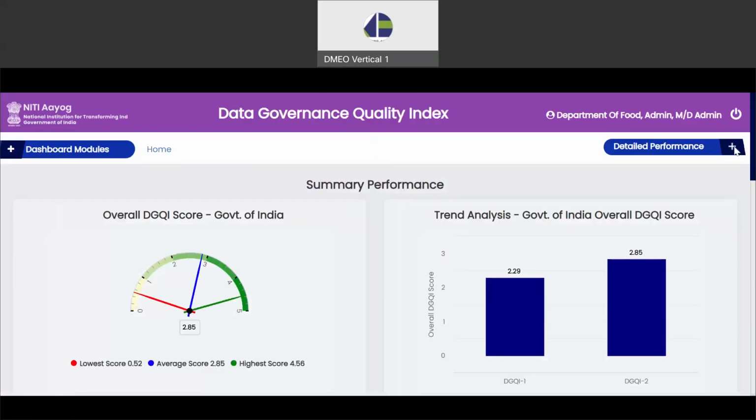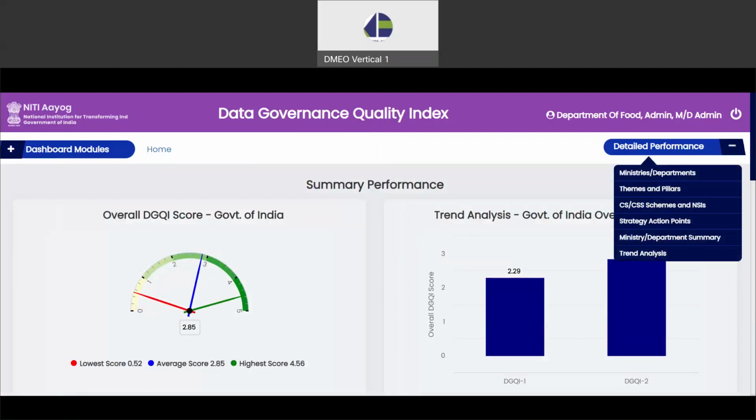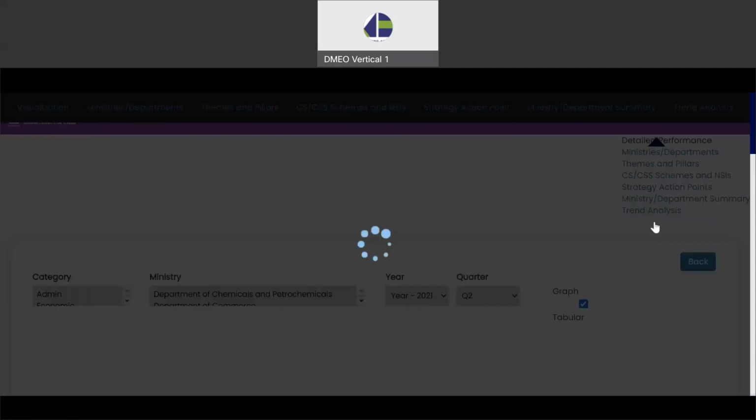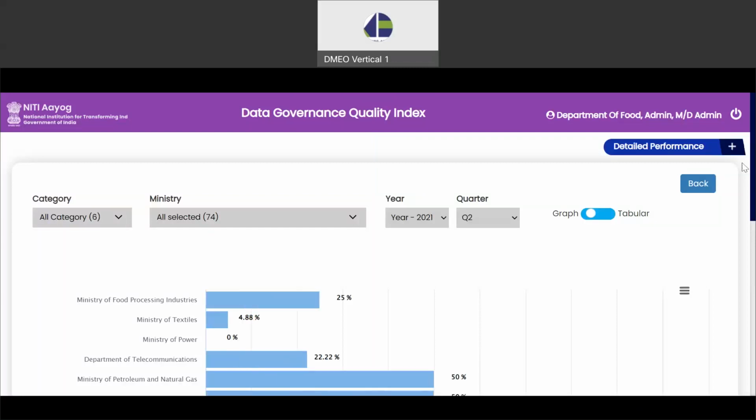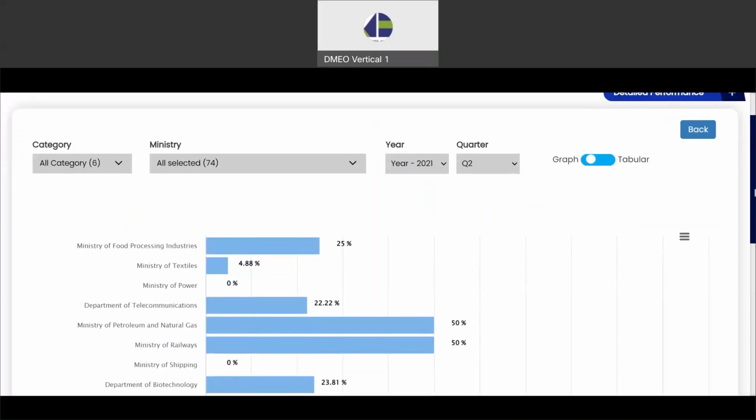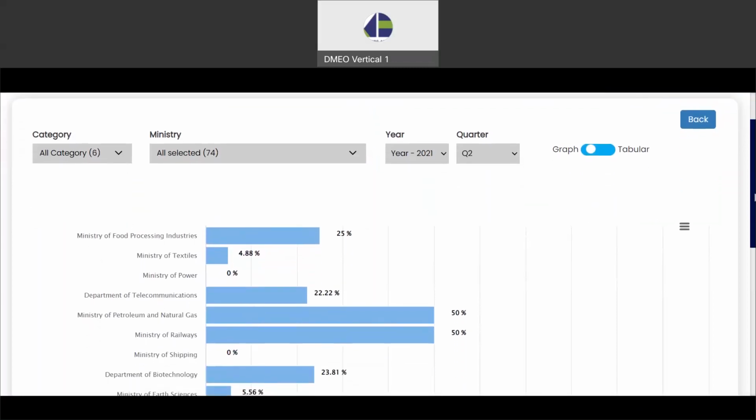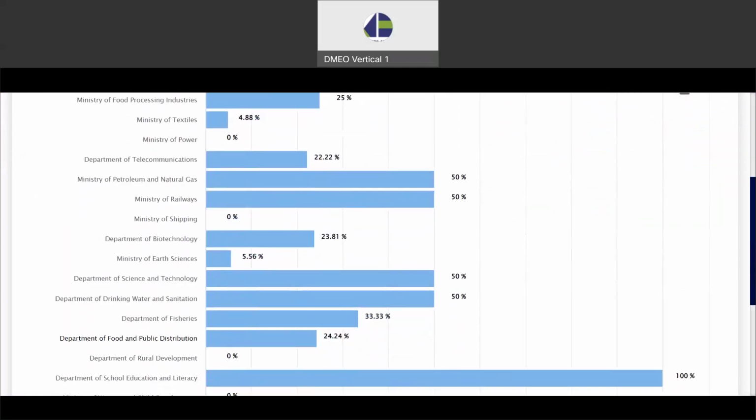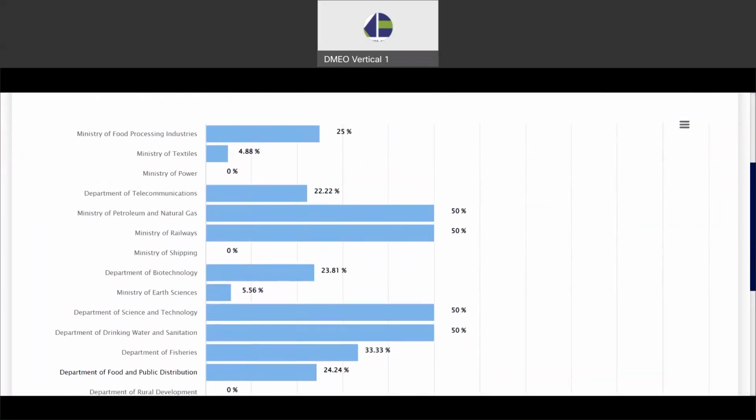Now, if the user wants to see the compliance of the ministries on their action points, the user can simply go to the detailed performance ribbon and select the strategy action points from the drop-down. The dashboard will redirect the user to a new page which has a graph with the compliance rate of all the ministries on the action points.